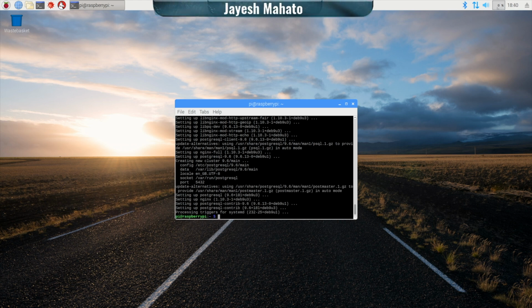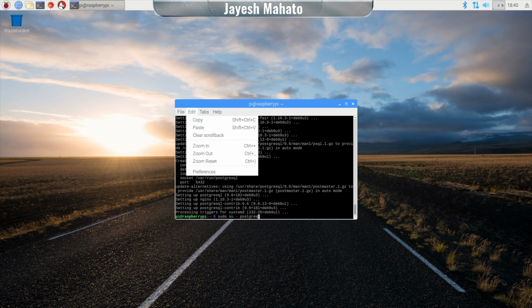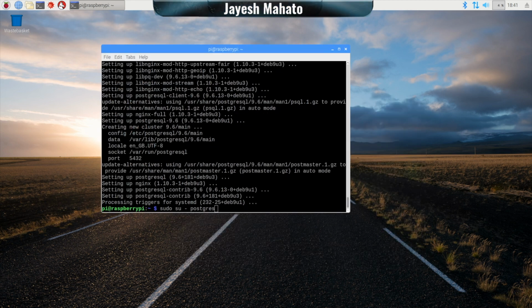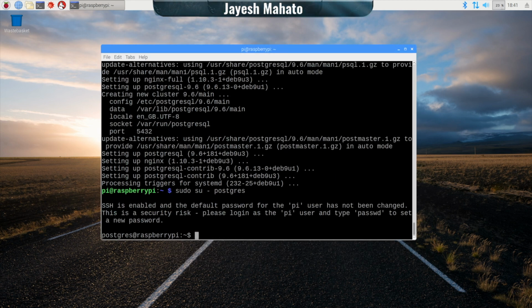Okay, so it seems it's done. Now what we need to do is check whether PostgreSQL has been installed properly or not. We can do this by checking through the user that has been created for PostgreSQL. You can go through sudo su postgres. Okay, so postgres is now logged in, so we know that it's installed properly.